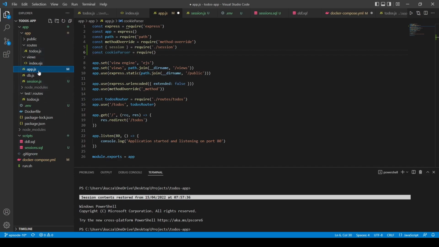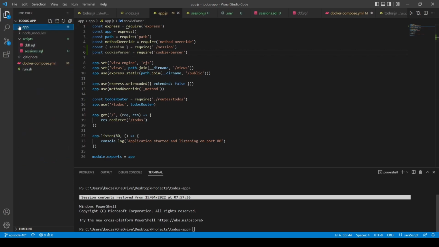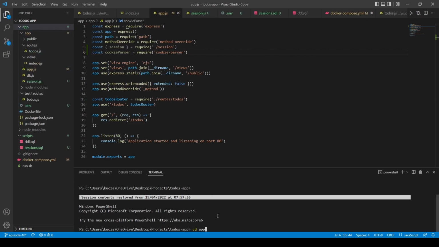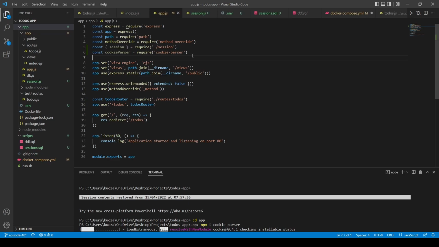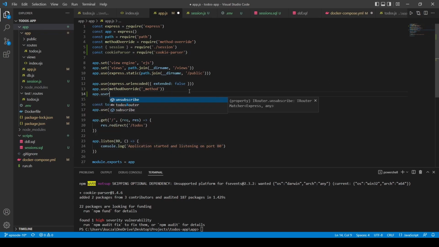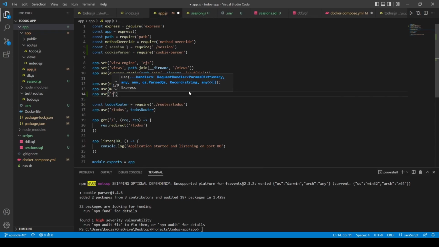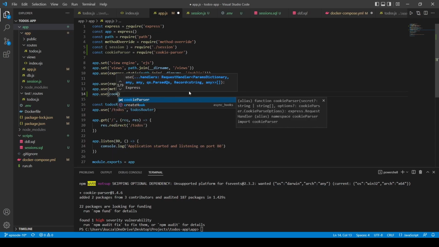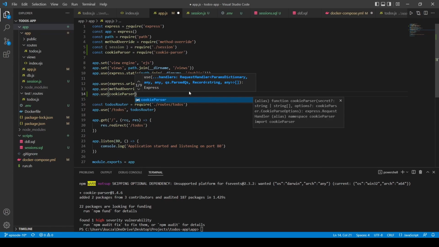Let's go back to our app folder here. Okay, so it's a cookie parser, and it's from cookie-parser. This of course means that we need to install it. Let's go into our app folder. npm i cookie-parser. Okay, that's fine. And currently, let's also use it. So here we can just do app.use, and here you have to say cookieParser.